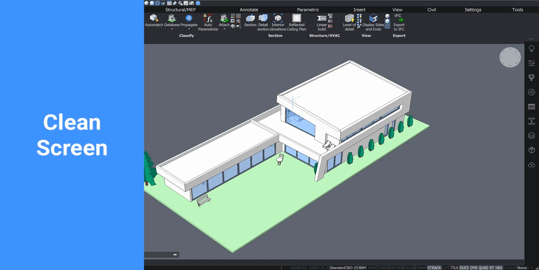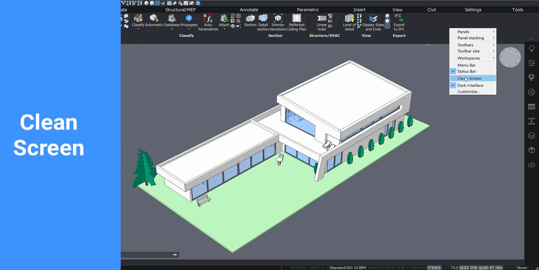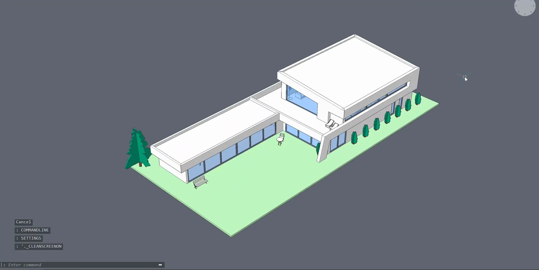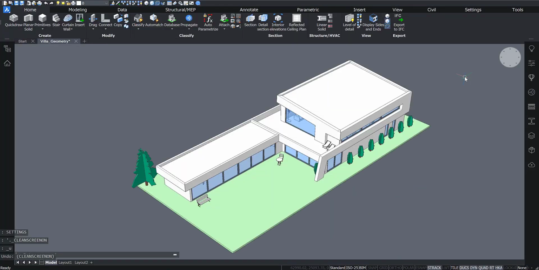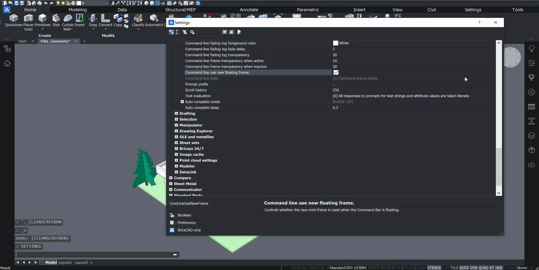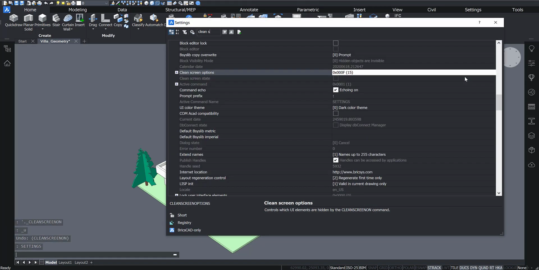To enable Clean Screen, right-click the ribbon and select it from the drop-down menu. Enter Clean Screen into the command line, or use the Ctrl+0 keyboard shortcut. This will remove parts of the user interface and give you more drawing space. Through the settings, you can toggle what parts of the interface you want to be removed as a part of the Clean Screen command.